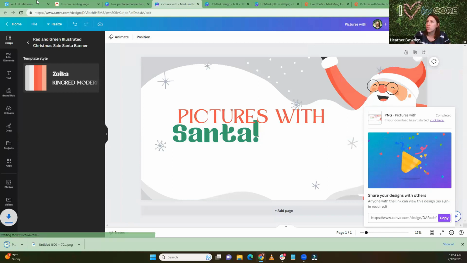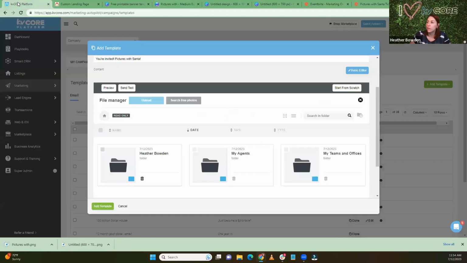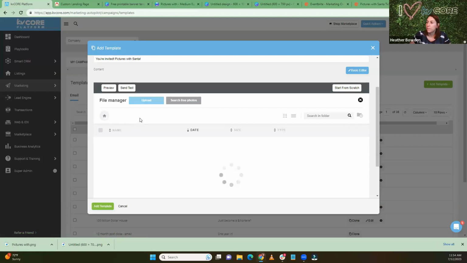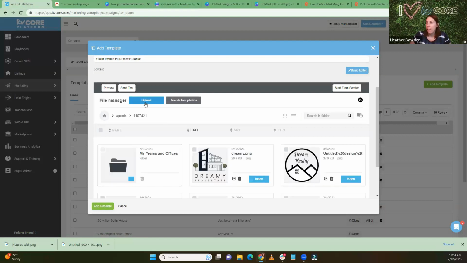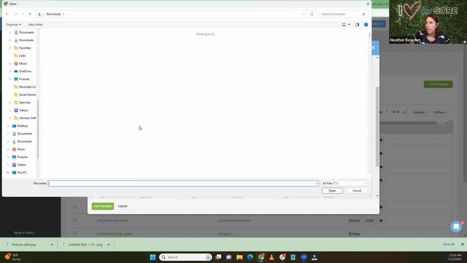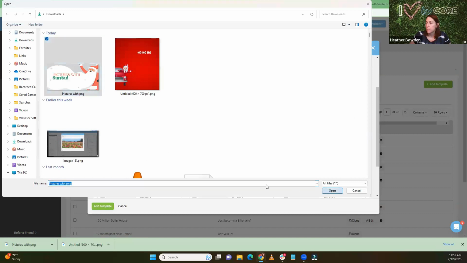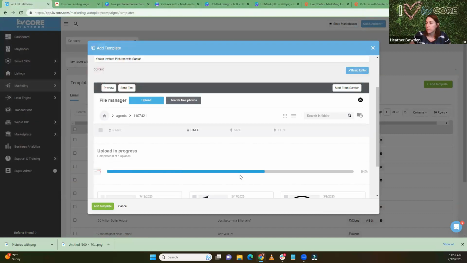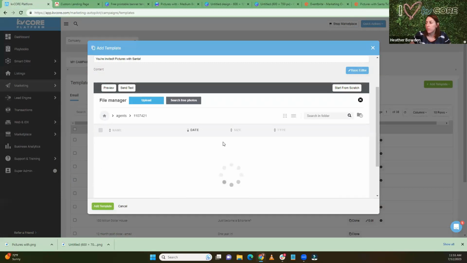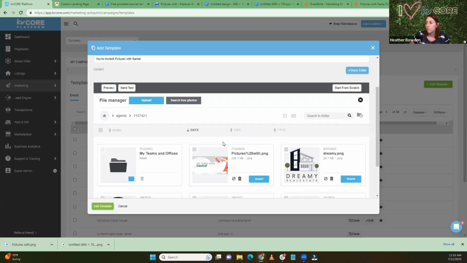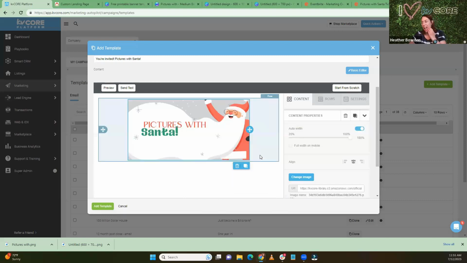But once you have the picture, then you can put it in your kvCORE. You have to choose a folder to put it into. And once it's uploaded, you insert it. Now you have that.